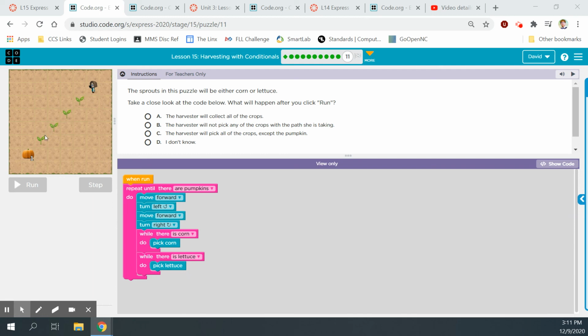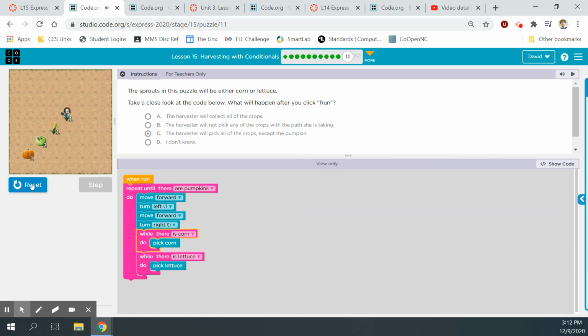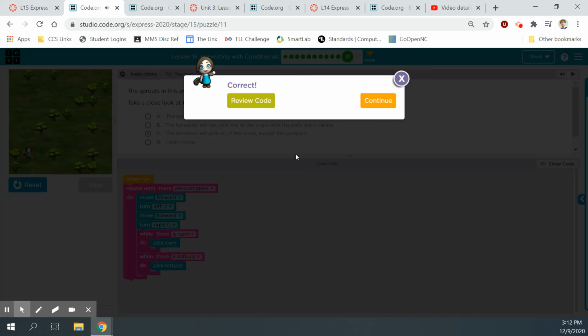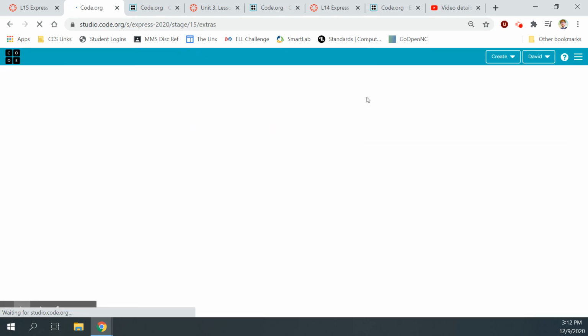So I think she'll get all the way to the pumpkin, picking up all of the lettuce and corn, but she won't pick up the pumpkin. So I think it's C. Oh yeah. All right. Continue.